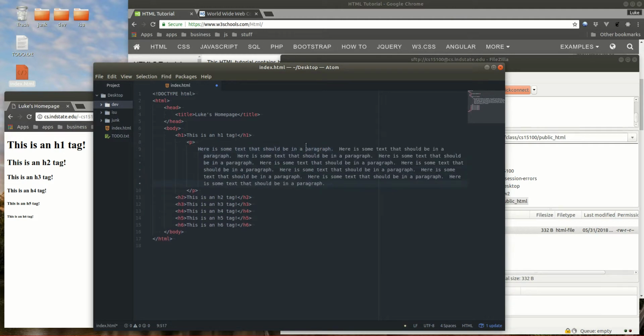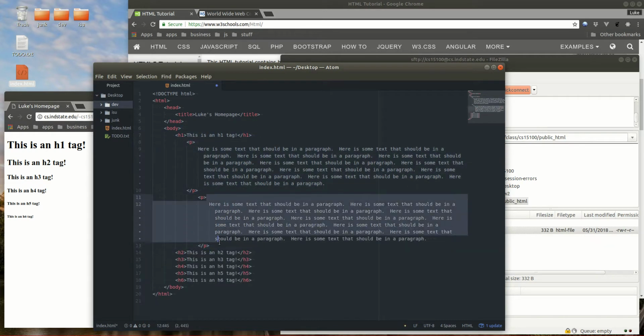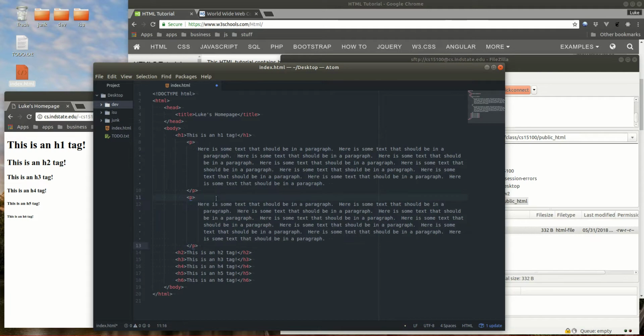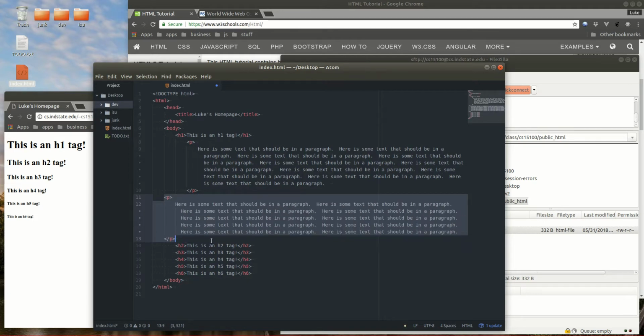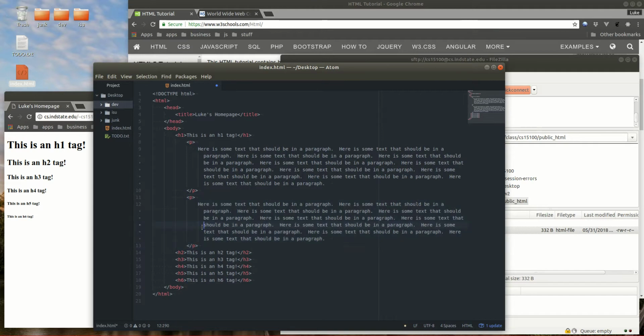So we have a paragraph, and then we can copy that. And we have another paragraph. Okay, with Atom, another thing that's nice you can do is if you highlight some text, if you press Tab, it indents it, or if you press Shift Tab, it pulls it back out. So you can change your indentation.